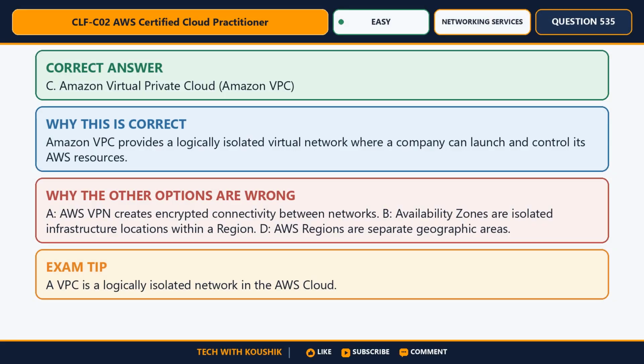The correct answer is C. Amazon Virtual Private Cloud, Amazon VPC. Here is why. Amazon VPC provides a logically isolated virtual network where a company can launch and control its AWS resources. Why are the other options not correct? A. AWS VPN creates encrypted connectivity between networks. B. Availability zones are isolated infrastructure locations within a region. D. AWS regions are separate geographic areas. Exam tip. A VPC is a logically isolated network in the AWS cloud.